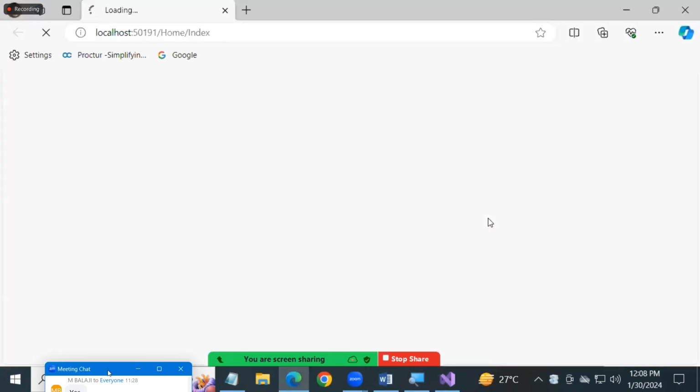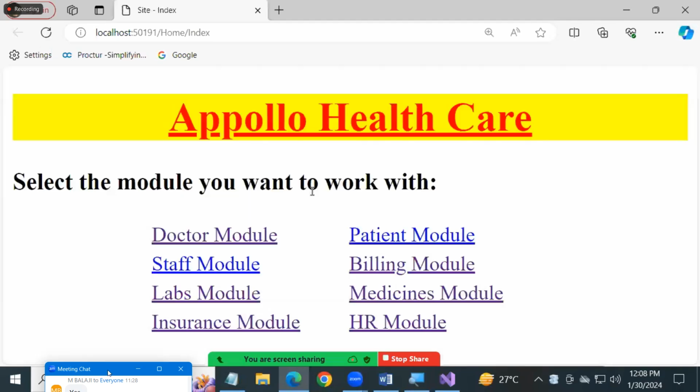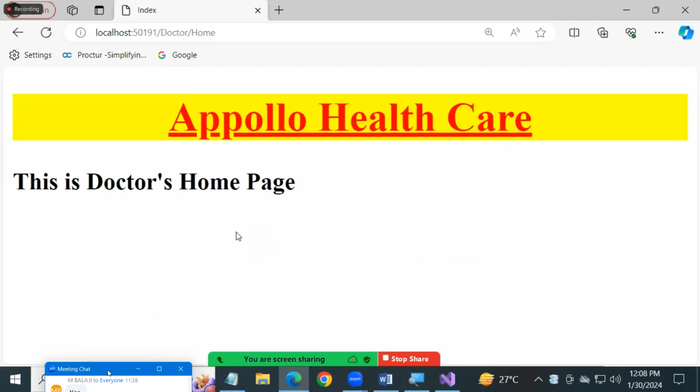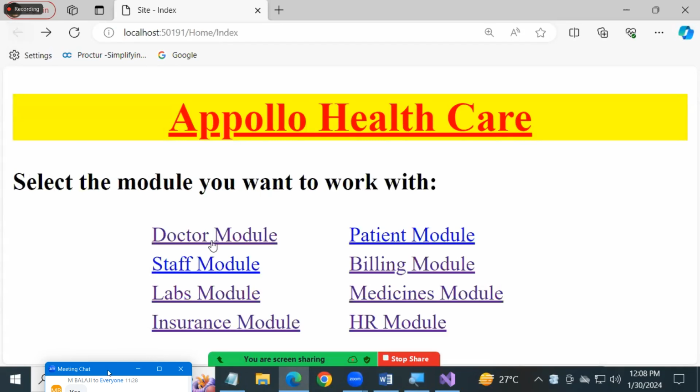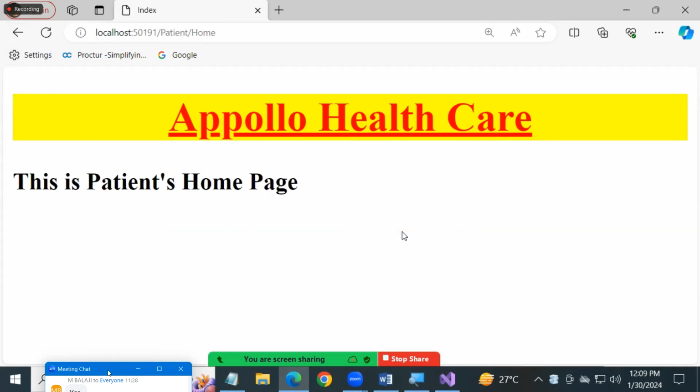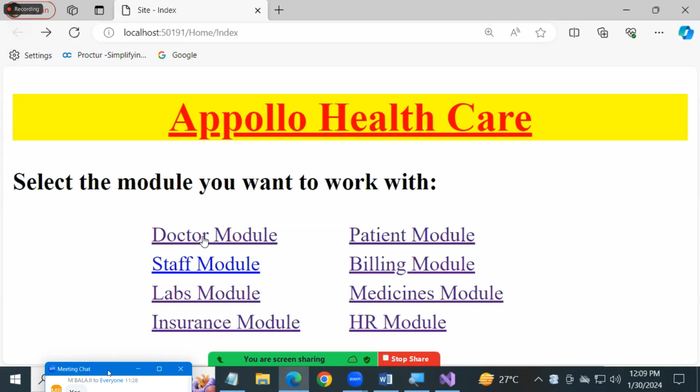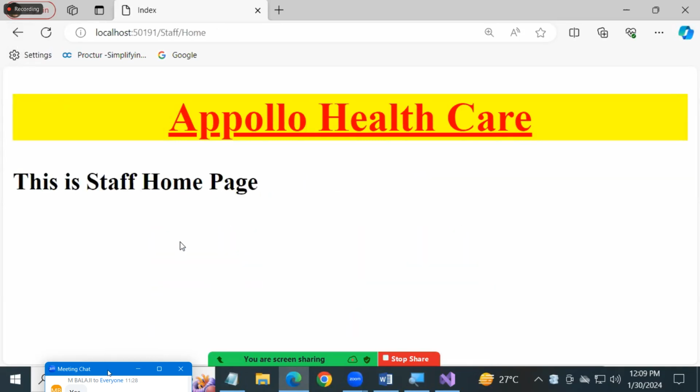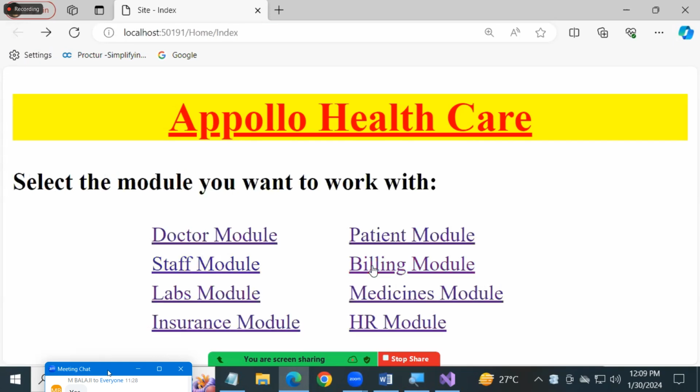We did not create all these things. We will create them, but right now three should work. What? Doctor, patient, staff. Remaining all will not work. Billing, not working. Why? We did not create it. But see, doctor is working, patient is working, staff is working.